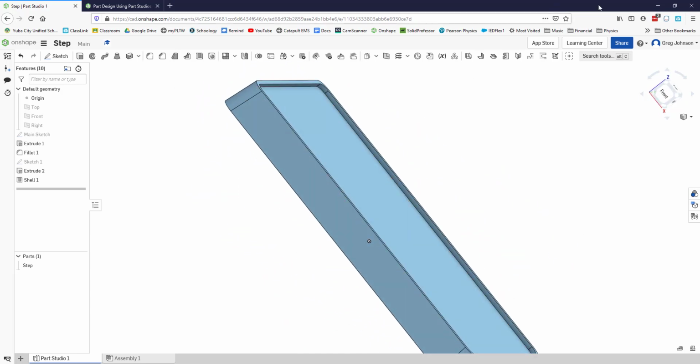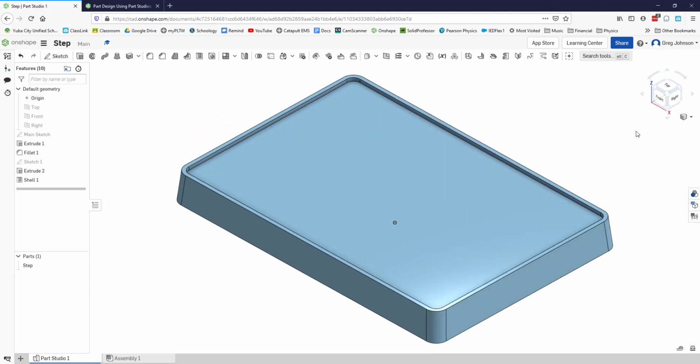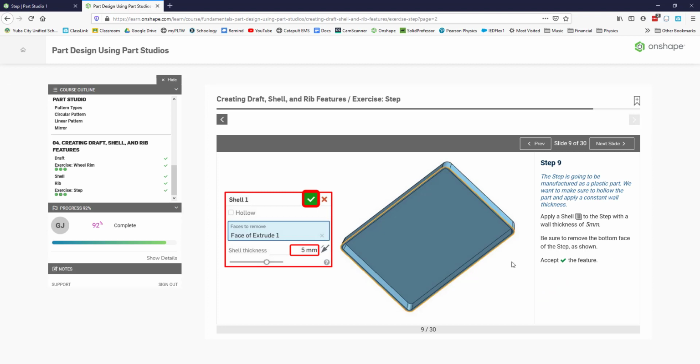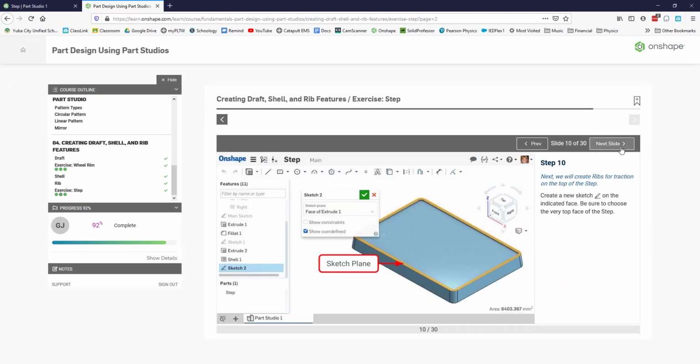Okay, so we've created that tray shape, which is exactly what I would actually expect a step to be like. I don't expect it to be a solid step. Most step ladders these days are made out of a combination of metal and plastic. Okay, so we've done that.